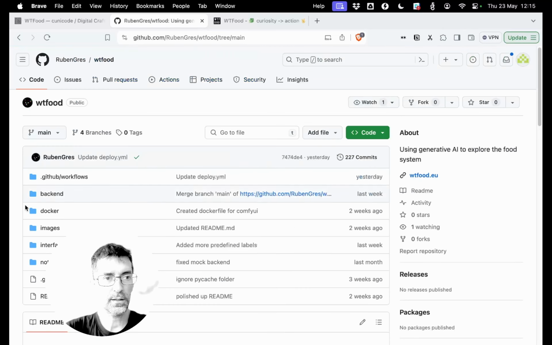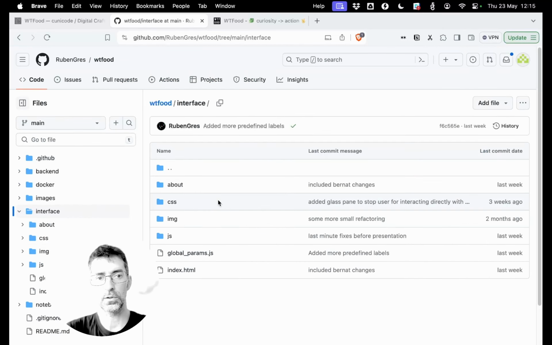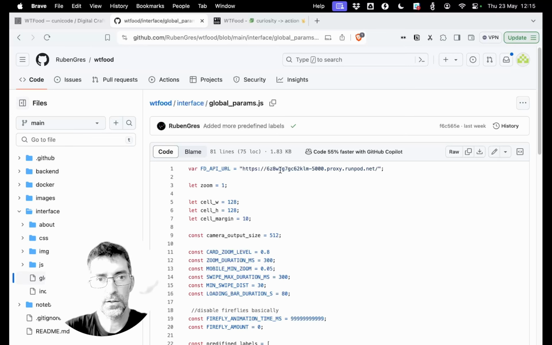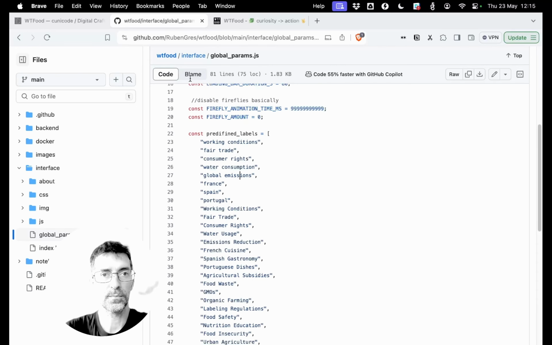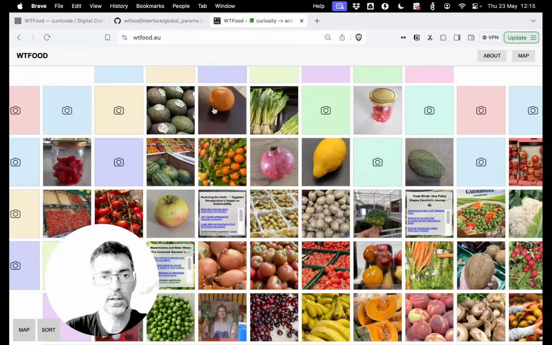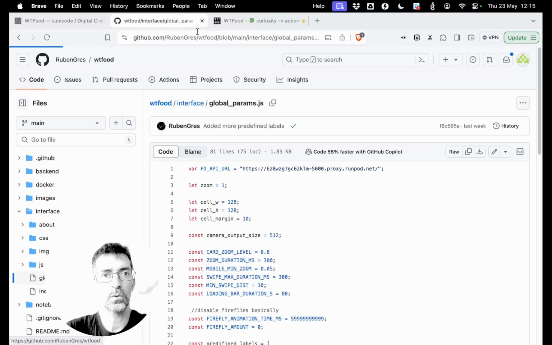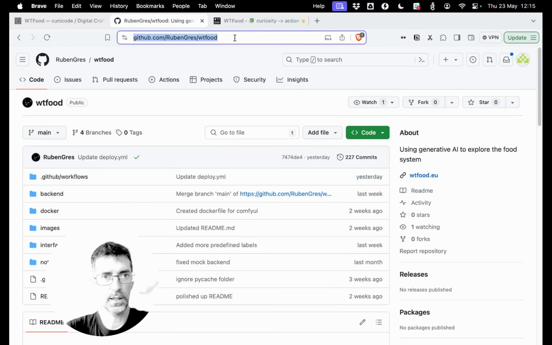Then in the front end, on the interface, you can just download this to any web server. And it's this one, the global parameters. The only thing you need to do is put where the API is running, and these are default, predefined sorting values. That also you could change. So that's it. What I can do is show you how to install it.